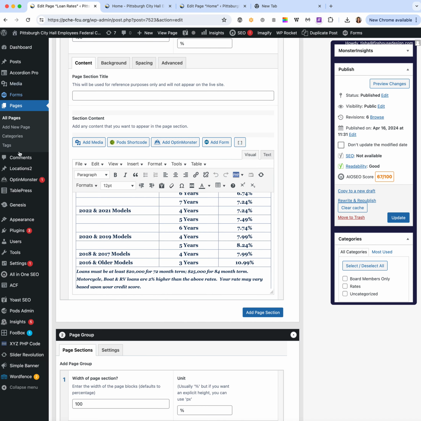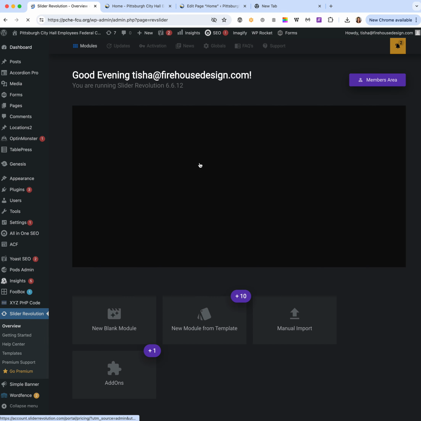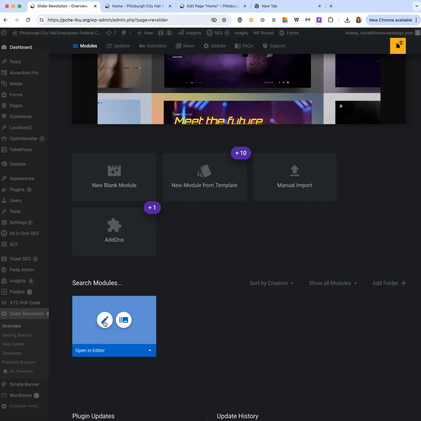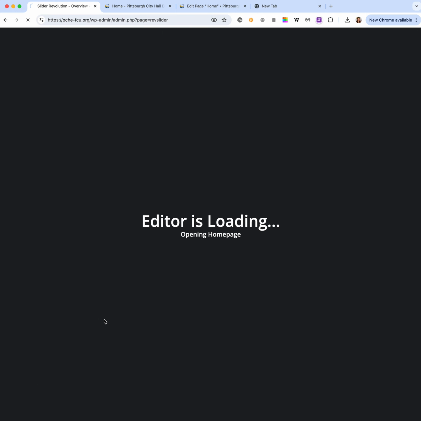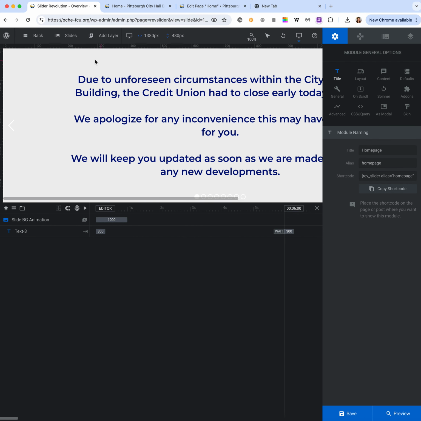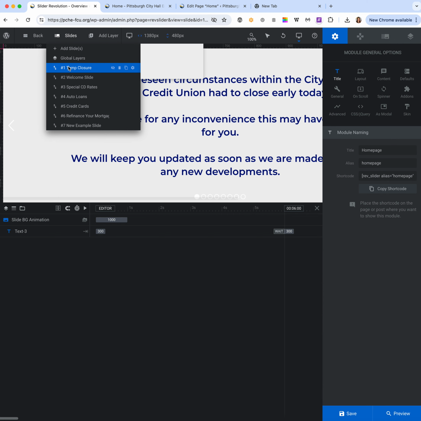So from the back side, we'll go here all the way down to Slider Revolution. This is a complex tool, takes a little bit of practice to use. But if you scroll down here a little bit, you'll see you have one slider, and you can click on the pencil to edit. Probably the most important thing to know about sliders is right up here under slides, you can see all of your current slides.